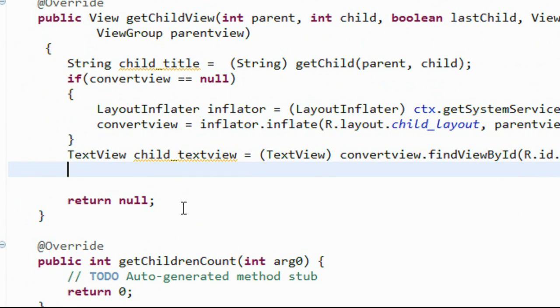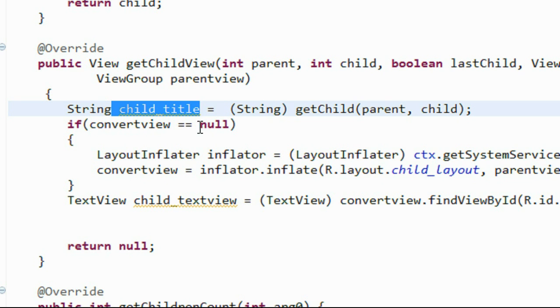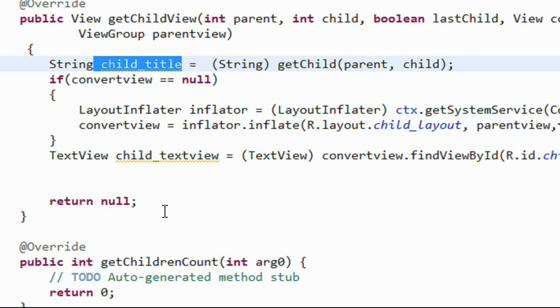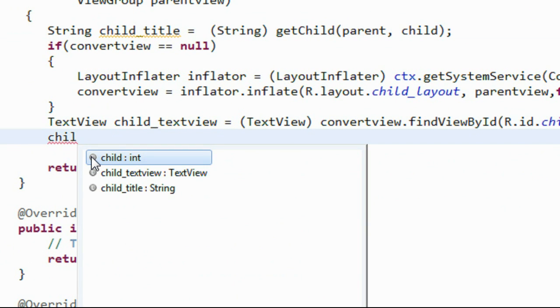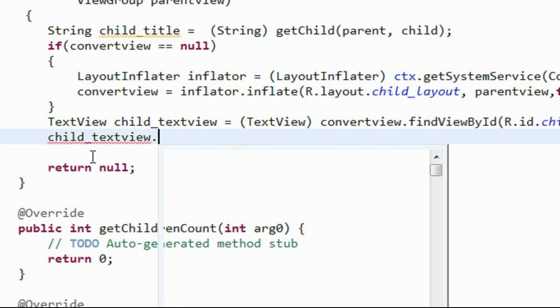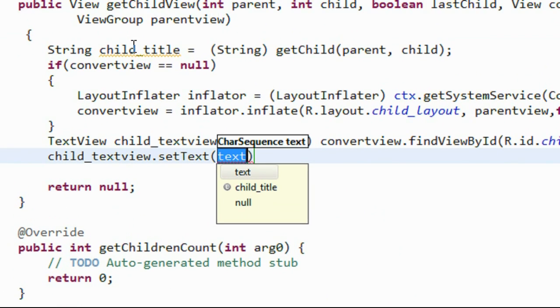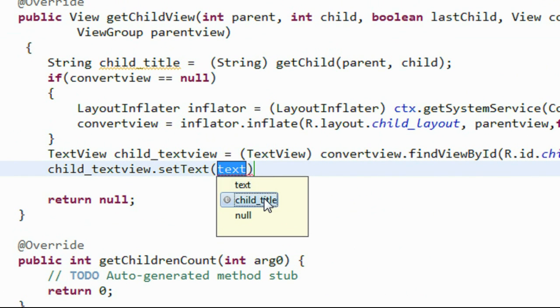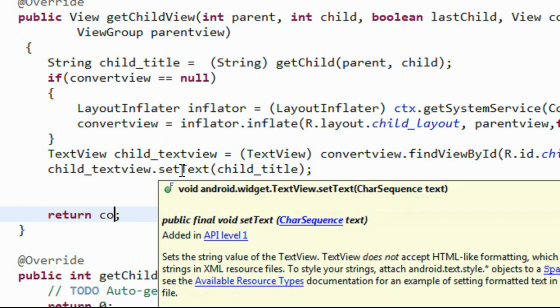Finally we have to set the text for the child view. The text for the child view is childTitle. So childTextView.setText, and here it is childTitle. Finally we can return that convertView.